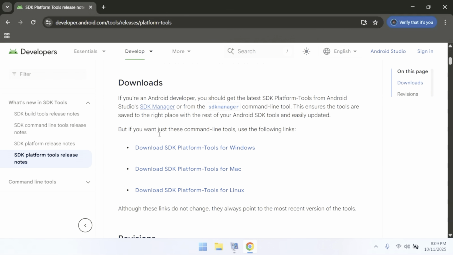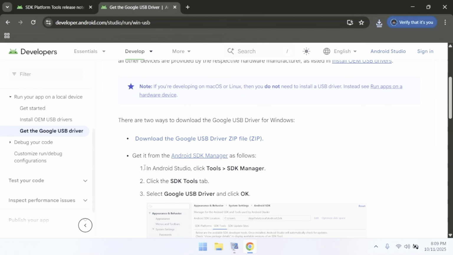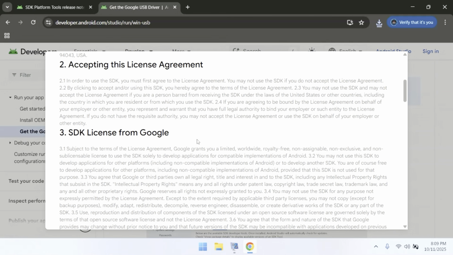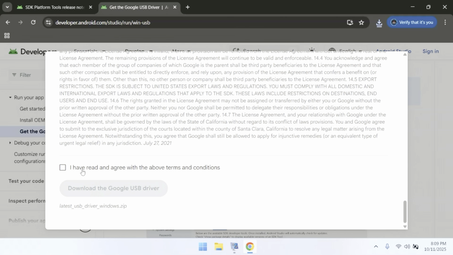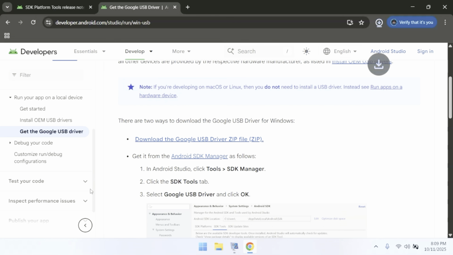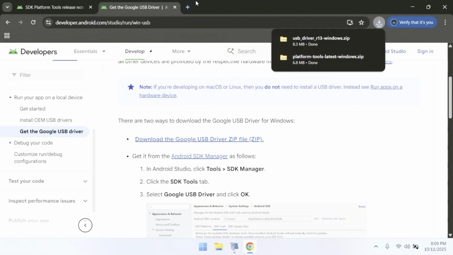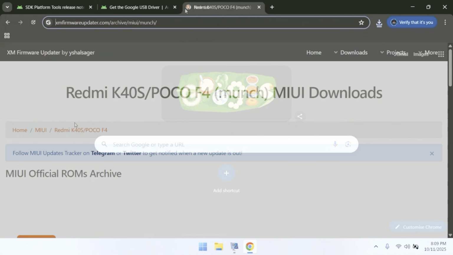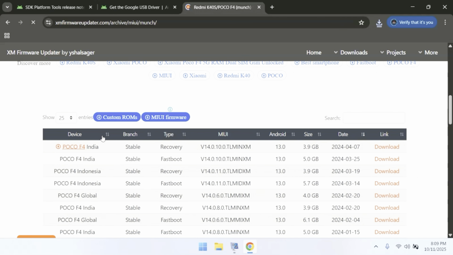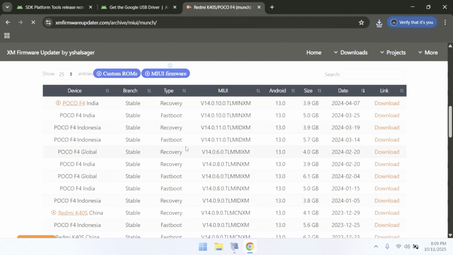These tools allow your PC to communicate with your phone properly. You'll also need to install the official Android USB drivers so your computer can correctly detect the phone in both ADB and fastboot modes. You'll also need to download your phone's official firmware. Since I'm using a Xiaomi phone in this video, I'm downloading my firmware from the Xiaomi Firmware Updater site.